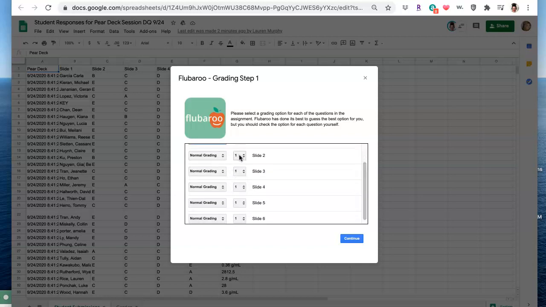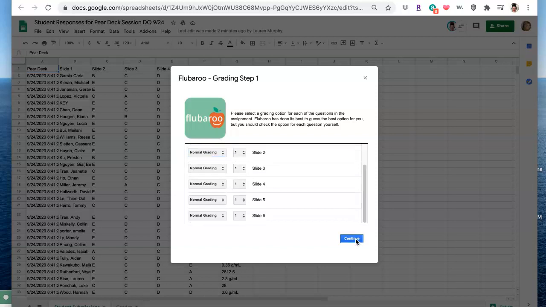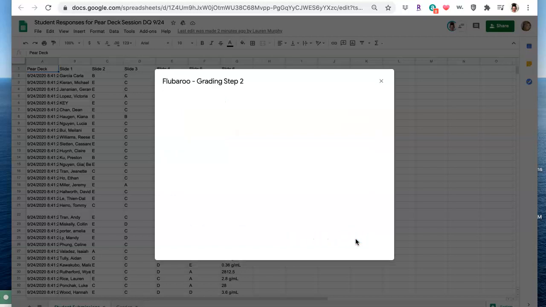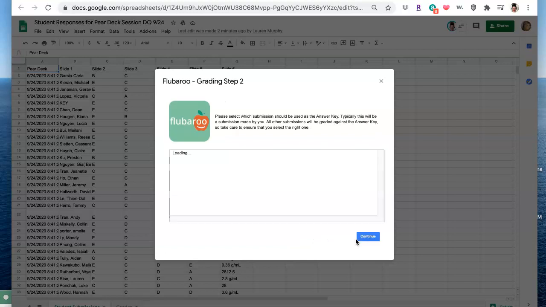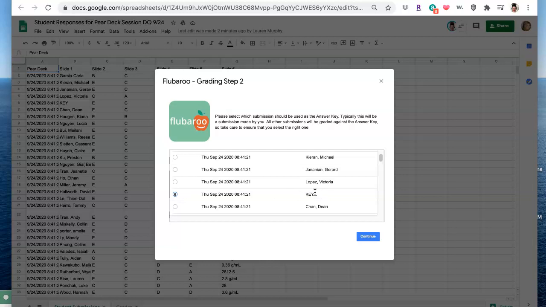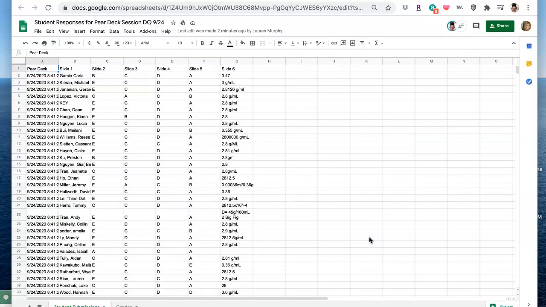So normal grading, and then how many points you want. And then you go to continue, and then you pick which student you want to use as the answer key. If you take the quiz alongside the students, you'll have your name on here. For me, I just put key. So I click on that, my fake student called key, and then I go to continue, and it's going to take this and grade the entire assignment without any of my help. So this is kind of life-changing, at least for me.